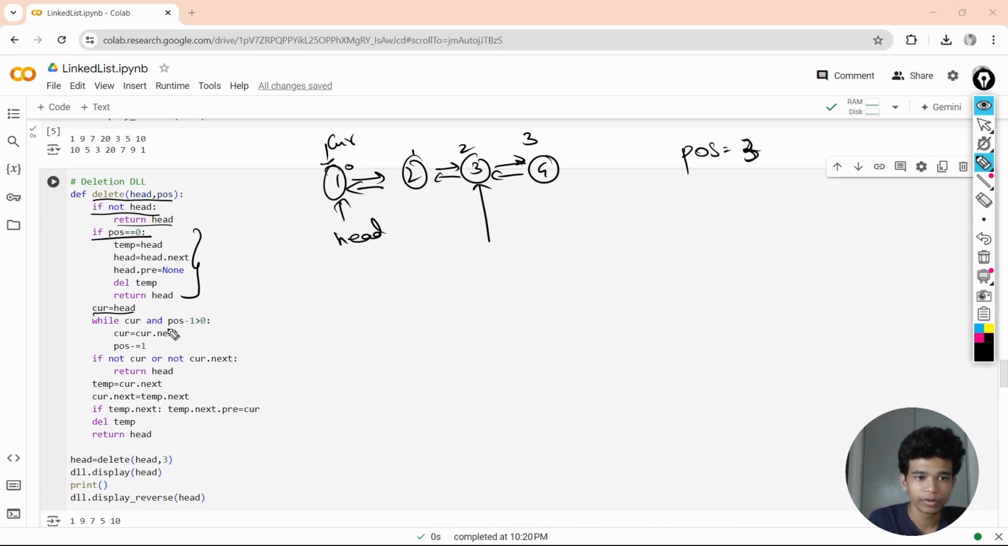That's why I am doing here position minus 1 is greater than 0, which means if position is 3, then I want to traverse how many times? 1 and 2 times to achieve my pointer here. So, while current and position minus 1 is greater than 0. Okay, but why am I using this current? Because if my position is out of range, maybe 5, then this fourth index will be none and my pointer will be standing at none. But does none have a next attribute? No, right? None doesn't have any next attribute.